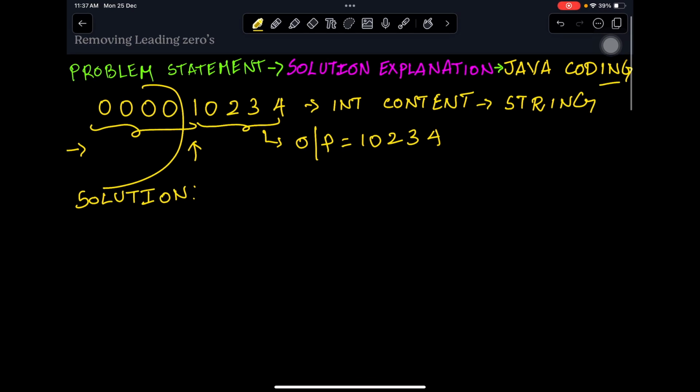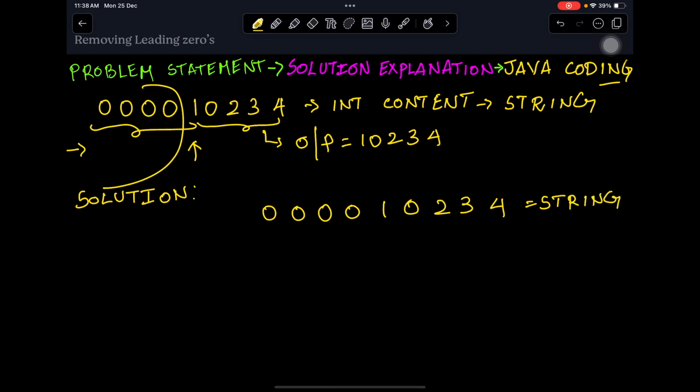I'm writing the integer data here. This is a string. Each digit will hold a particular index. It is the 0th index, first index, second, third, fourth, fifth, sixth, seventh, eighth. What we have to do is start reading from the left hand side. We read the 0th index and check whether the digit in the 0th index is equal to 0 or not.